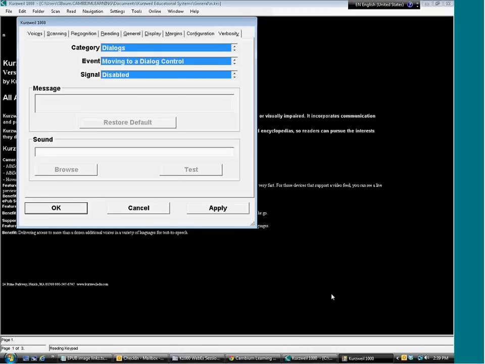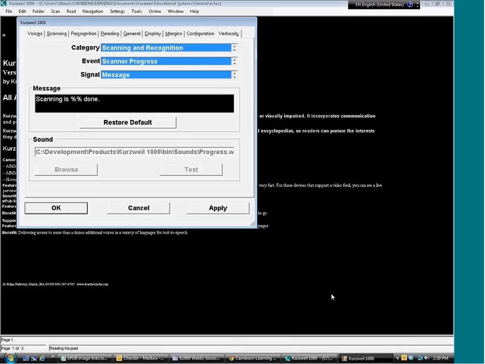Logs. So that's what I've got. Basically, there are getting to be so many events that it made sense to break them down into categories so that you could find them a little more easily and more quickly get to what you wanted to get to. What I particularly wanted to do at the moment is in scanning and recognition.